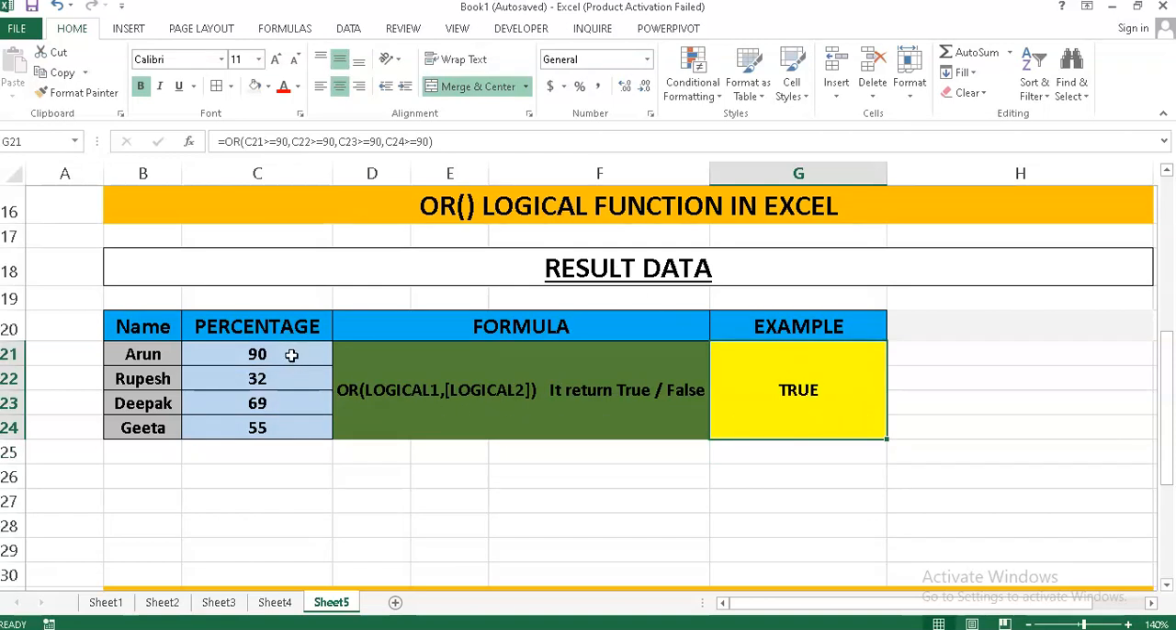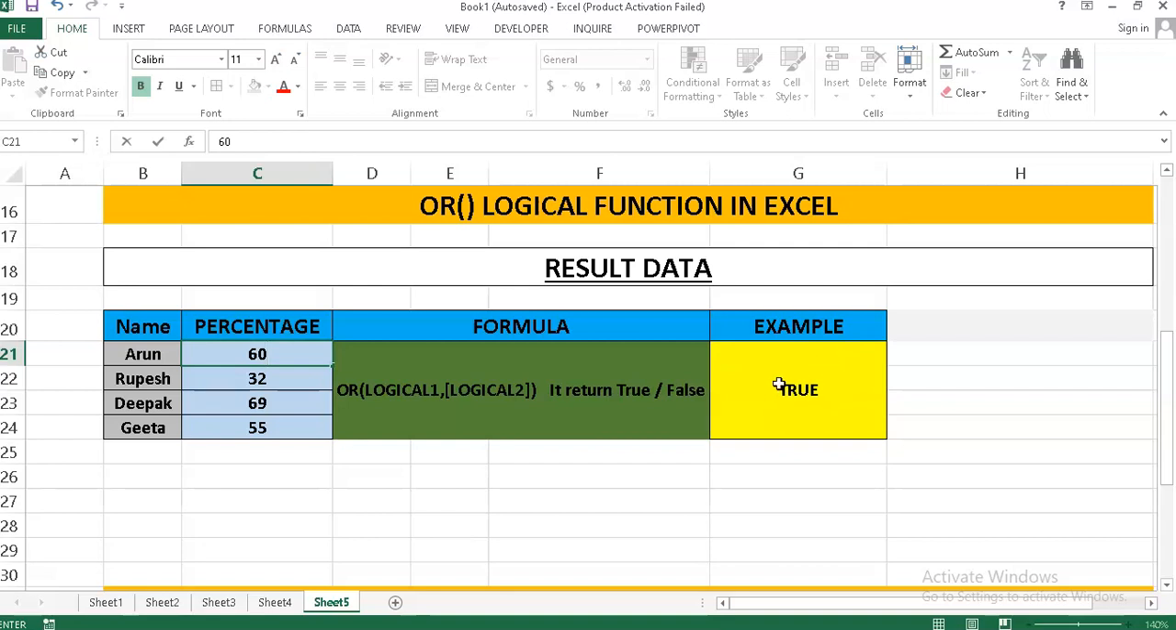Now we have seen that only one value contains 90 or more than 90 percent, so it returns true. A single value can return true. Now we are going to change this 90 percent to 60 percent, and let's see the output. What will be the change over here? I am going to press enter. So it will become false. Why? Because all the conditions given over here, all the values are less than 90. That's why all the conditions are false, and that's why the OR function returns false.